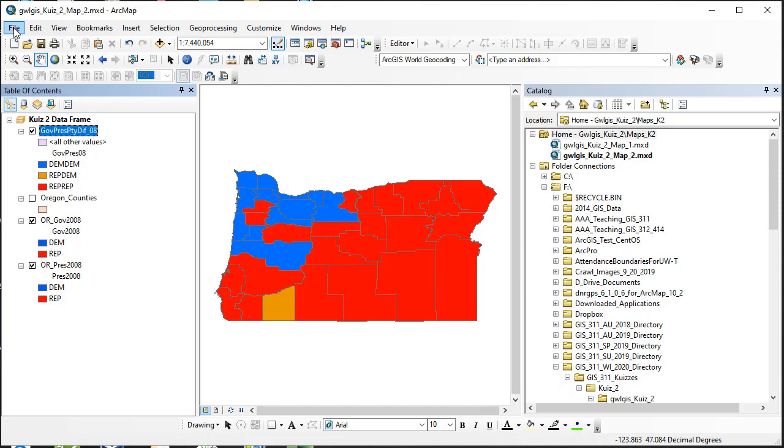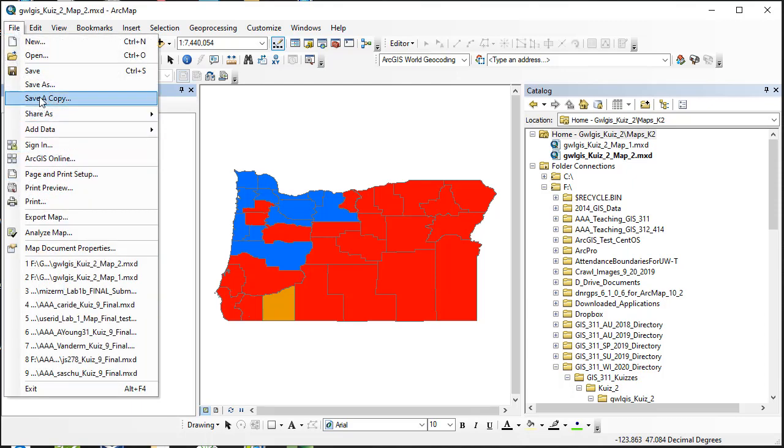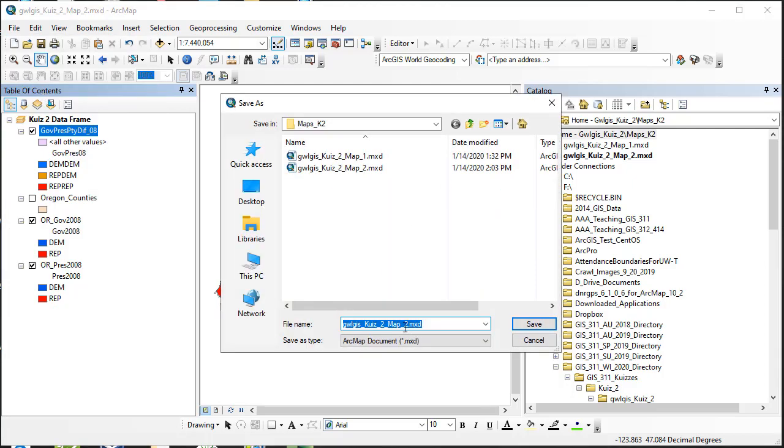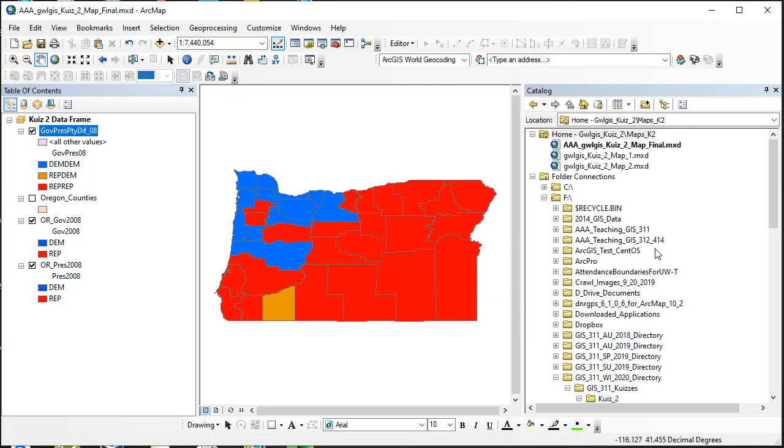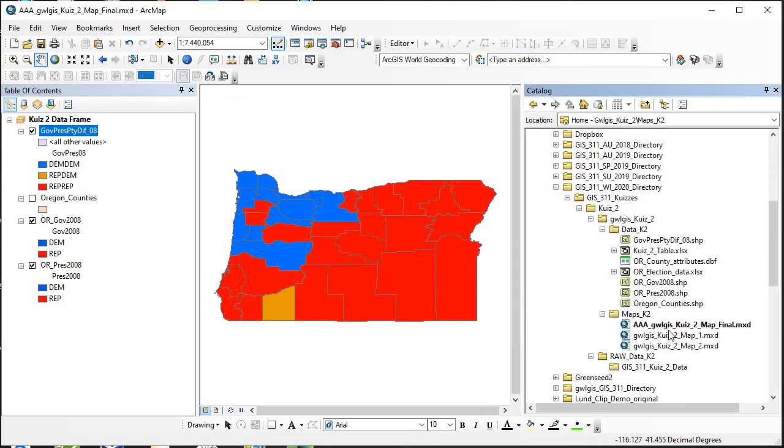I'm going to save my final map. This isn't your final map at this stage, but just to show you what happens, I'm going to save my final map as though it was a final map. I give it the AAA, which brings it to the top of my maps folder. And then after map, instead of map 2, I'm going to call it final MXD. And if we look in my maps folder, there's my map final. It's highlighted or bold because that's the map that I'm working on right now. Again, in the lab, you'll be exporting an image of all of these.